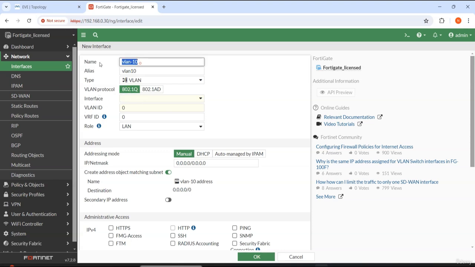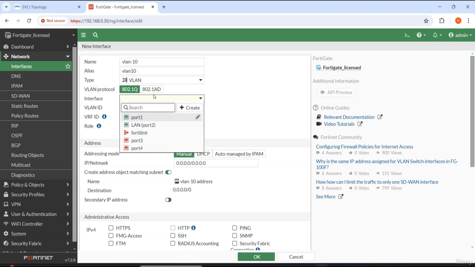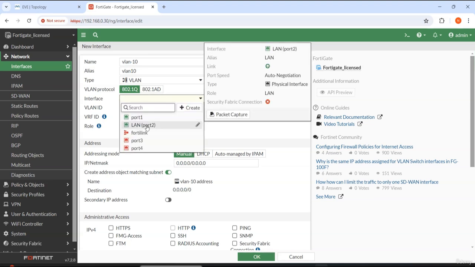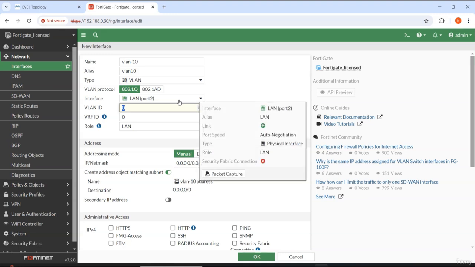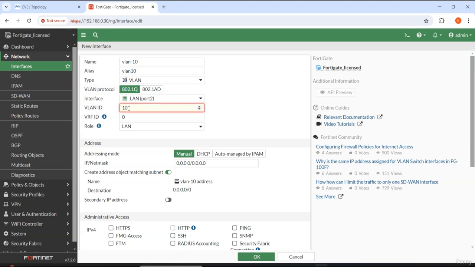Okay, now I'm creating a VLAN. To which interface should it be added? The physical interface. It's part of my LAN port, right? The port 2, which is referred to as a LAN interface. So I'm going to assign this VLAN to this interface, right? So I'm just adding it here. And I need to define the VLAN ID here. So first I am creating this for VLAN 10, right? So I'm declaring the VLAN ID as 10.